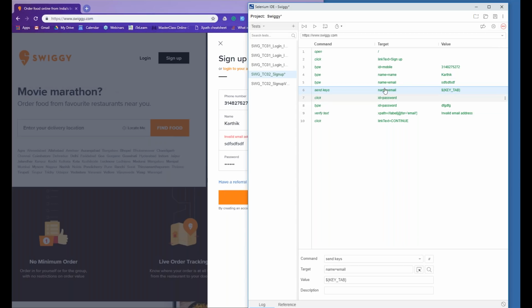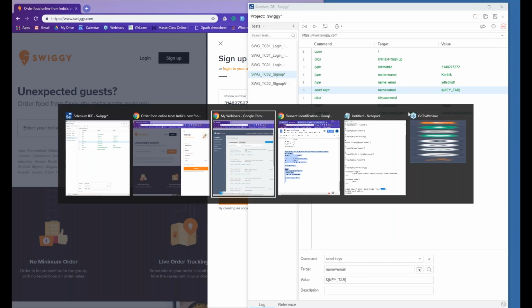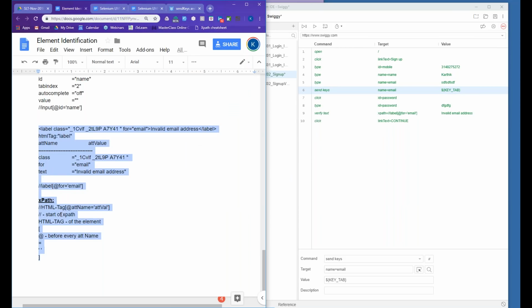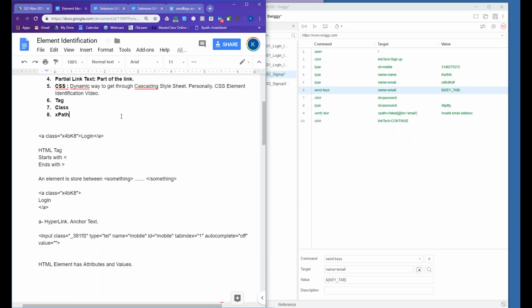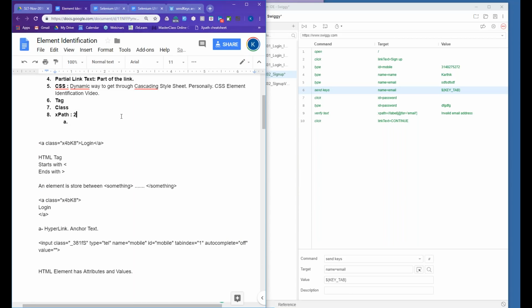Most important was the target, where we spent a lot of time. Why? To identify elements correctly. If there is no ID or name, then what do we do? If there is no link text, then what do we do? Finally, I had to write this XPath. Now, what type of an XPath is this, team? There are two types. There is something called an absolute XPath, and there is a relative XPath, team.